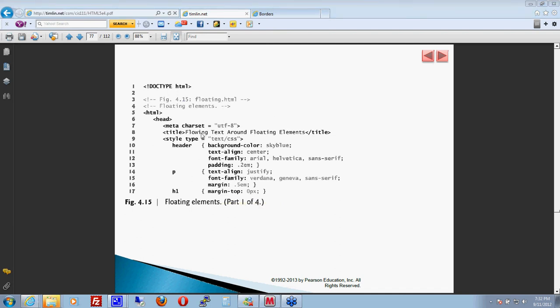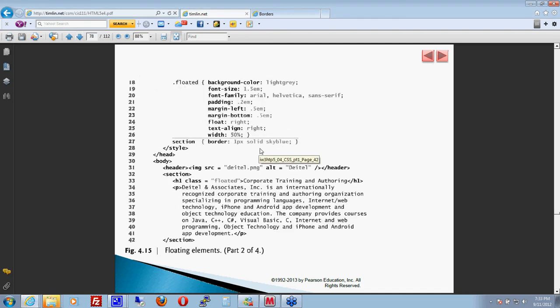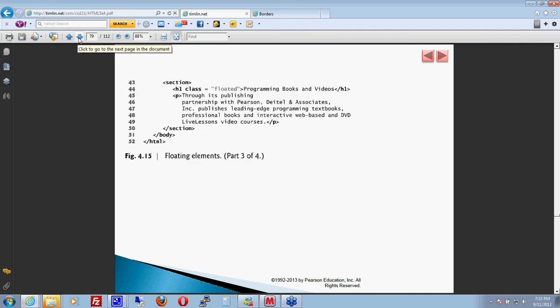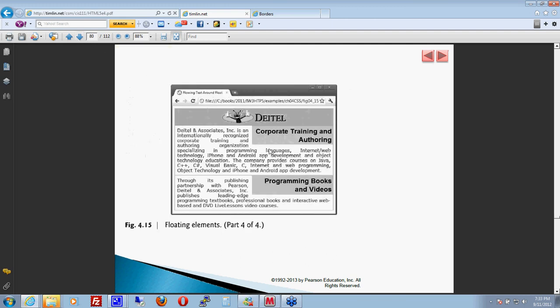Floated is background color, size, and margin left, right. Float to the right, and text align to the right. Width is 50%. And then we have some text here. So if it uses floated, which this H1 tag does, called corporate training and authoring, and both H1s use it. So what we get is that this box right here means that text is going to float around it.